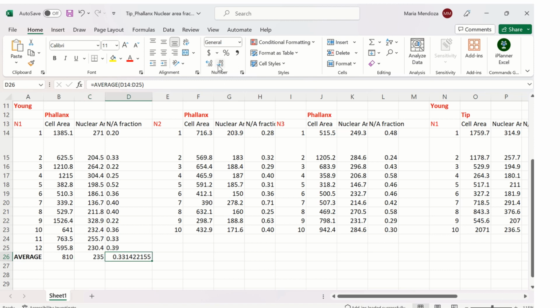So it looks like for my phalanx, N of 1, my average cell area was 810 microns squared. My average nuclear area was 235 microns squared. And then my average nuclear area fraction was 0.33 or 33%. So we're going to go ahead and do the same thing over here, control copy.